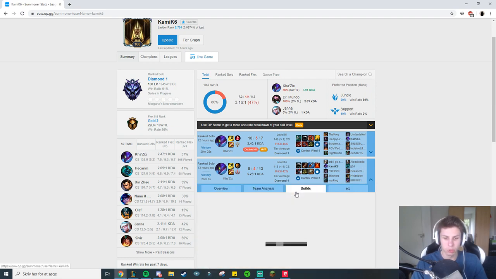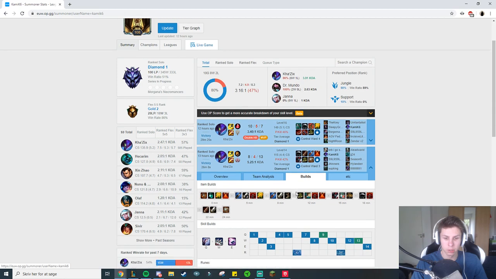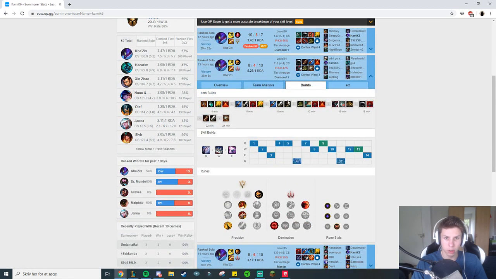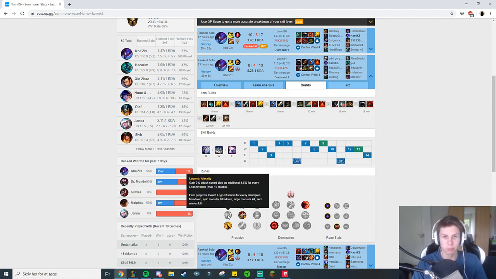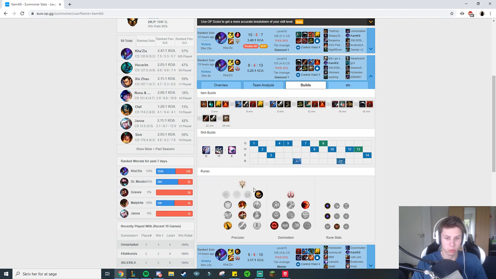What are the runes for Conqueror Kalista? So, Conqueror is of course going to be your keystone, followed by Triumph, followed up by Legend: Tenacity. You can do Legend: Alacrity for the attack speed for the early clear, but the standard Conqueror build includes Tenacity, because for the most part you do Conqueror into tanks or melee champions.